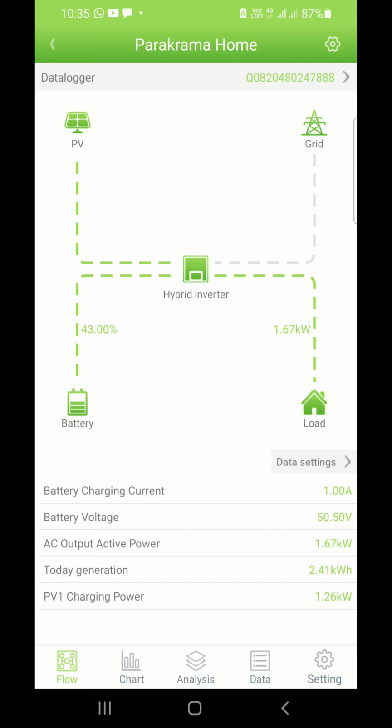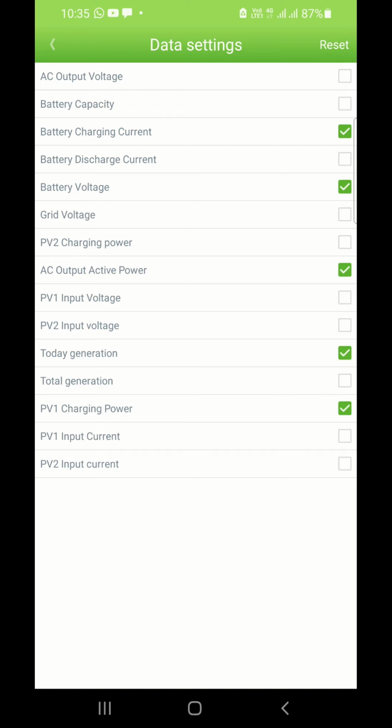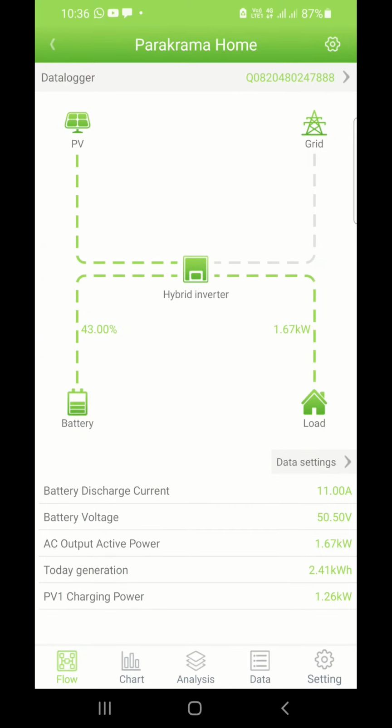Now at the bottom you have several options. If you click the data setting here, there are a number of parameters which you can choose. You can only display 5 parameters at a moment. Say I have selected battery charging current earlier, so I can disable that and select any other, say battery discharge current, and you can go back. Then here you will see battery discharge current is shown. At the moment it is discharging 11 amperes, battery voltage is at the moment 5.5 volt, AC output active power 1.67 kilowatt, total generation for the day 2.4 kilowatt hours, and PV1 charging power at the moment 1.26.